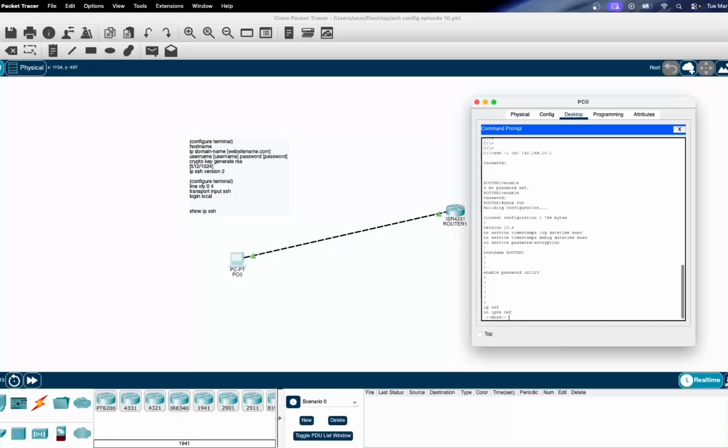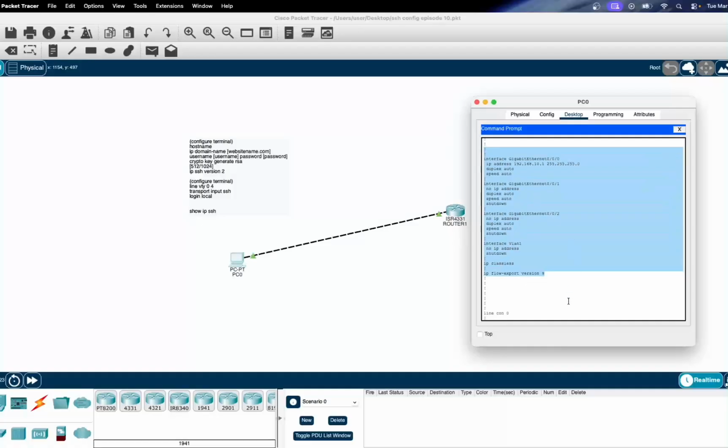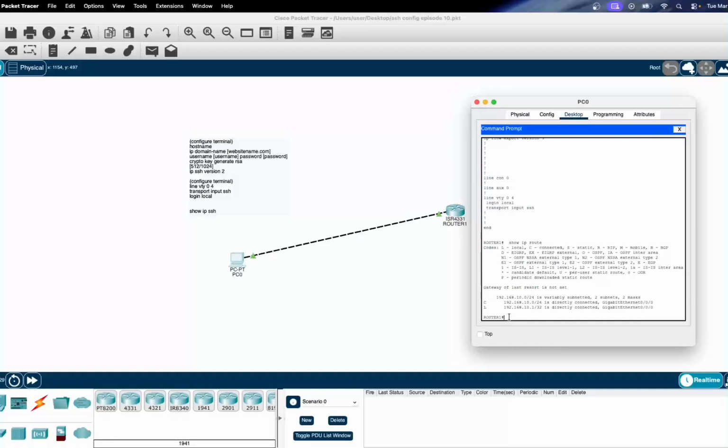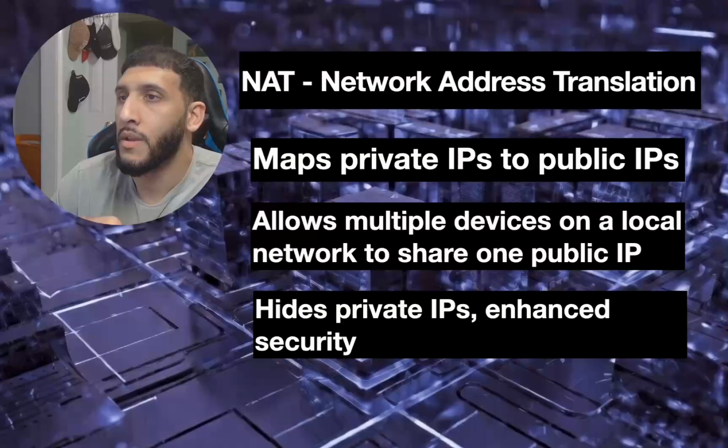So now I'll just type a show run. There's the interface information for the router. Show ip route. There's the routing table for the router. And that is how to configure SSH. Very similar to Telnet, but way more secure, way more used in the modern era. But regardless, it's a very cool protocol that gives you the ability to remotely access routers and switches from your home device. Now we move on to NAT, which is network address translation.